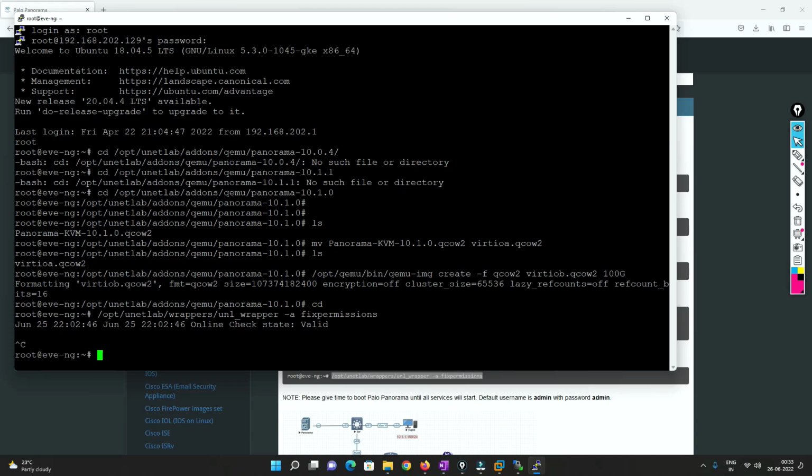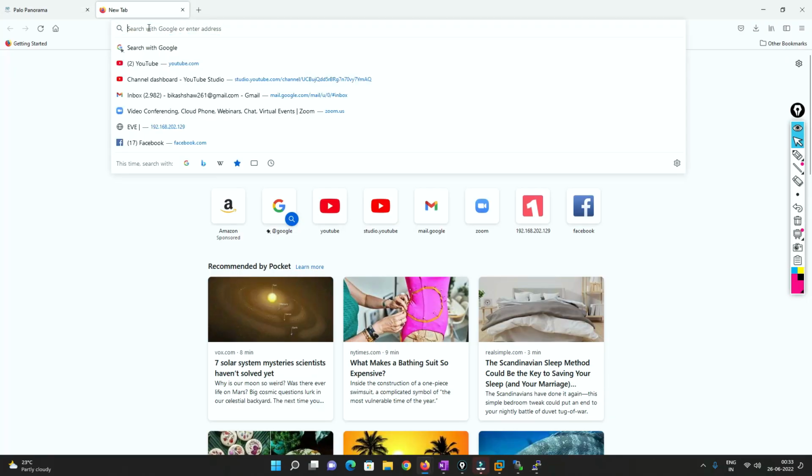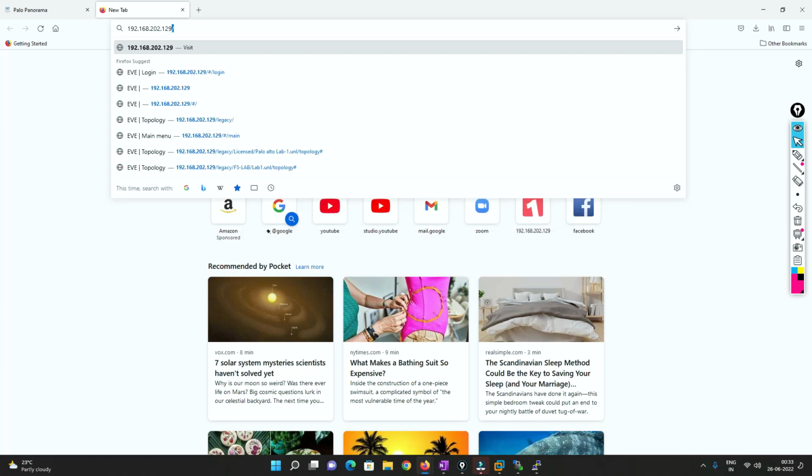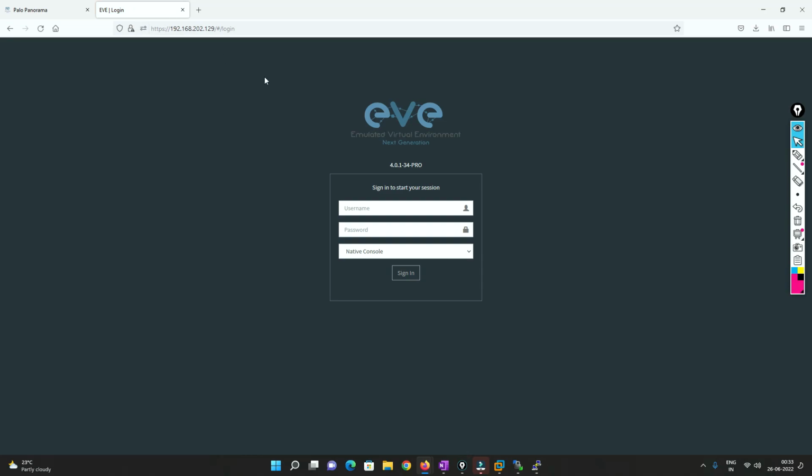Now we'll go to the GUI and try to import the Panorama image. Okay, so friends, now we'll go here, 192.168.202.129. So this is where we are going to log in. So here admin, eve. Once you are logged in over here, we'll try to create a new lab with the help of Panorama, and we'll try to start the Panorama and see how it is getting started. So this is a very easy way to set up a Panorama lab in your EVE-NG environment.